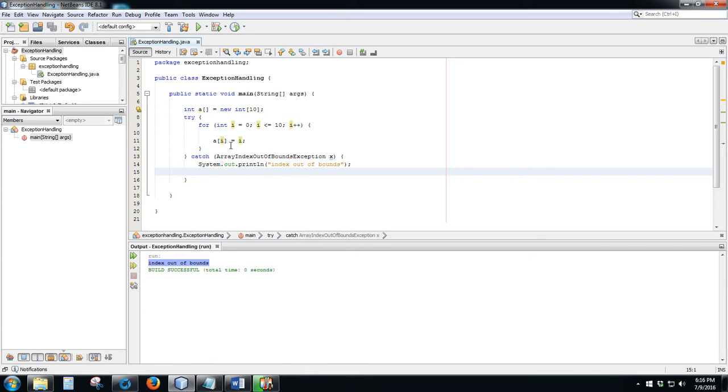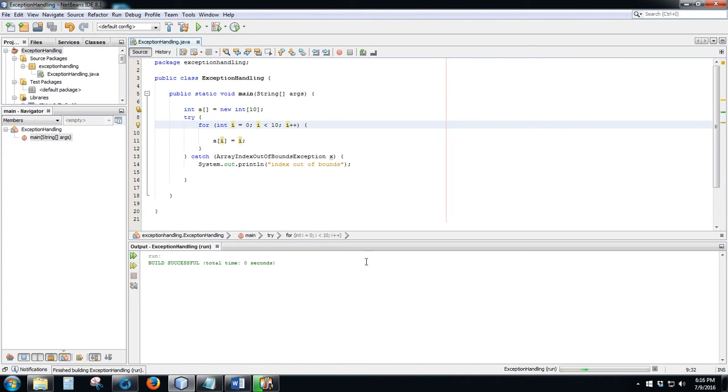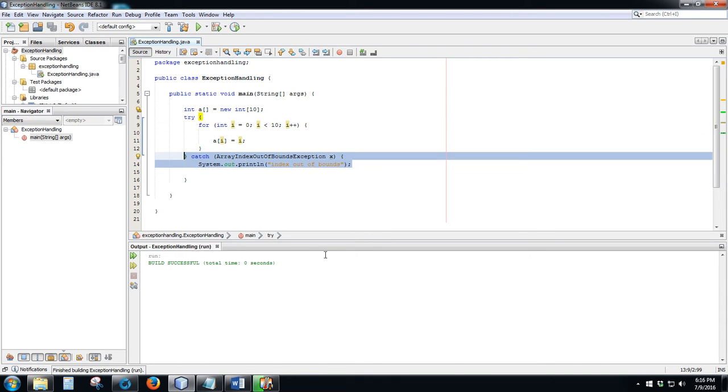Okay, so the important thing to know is that the catch block never runs if the error is never generated. So let's fix my for loop up here. I'm going to stay within the bounds of the array. I run the program and I get no output because if there is no error, the catch block never runs.